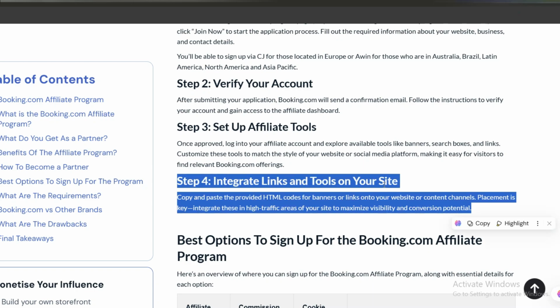Step 4. Integrate links and tools on your site. Copy and paste the provided HTML codes for banners or links onto your website or content channels. Placement is key. Integrate these in high traffic areas of your site to maximize visibility and conversion potential.